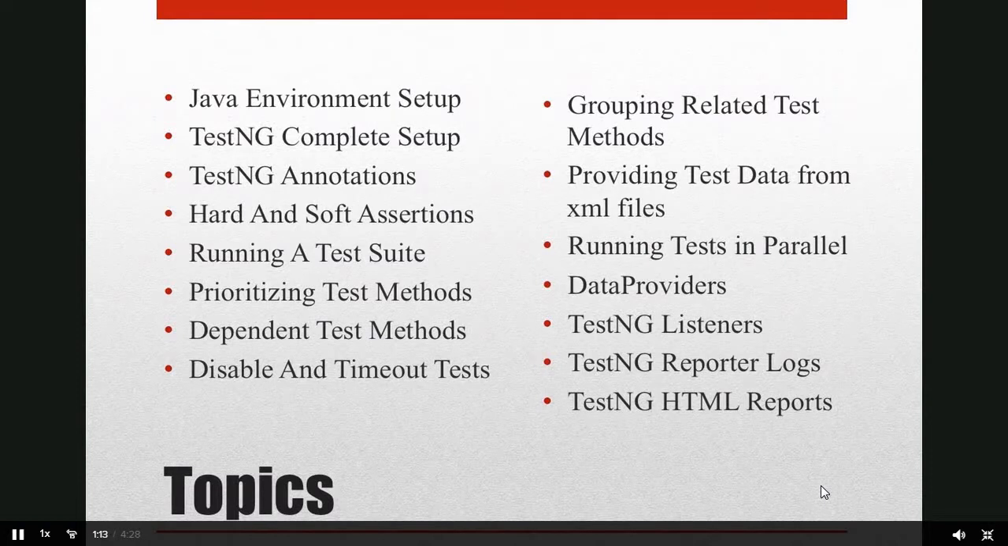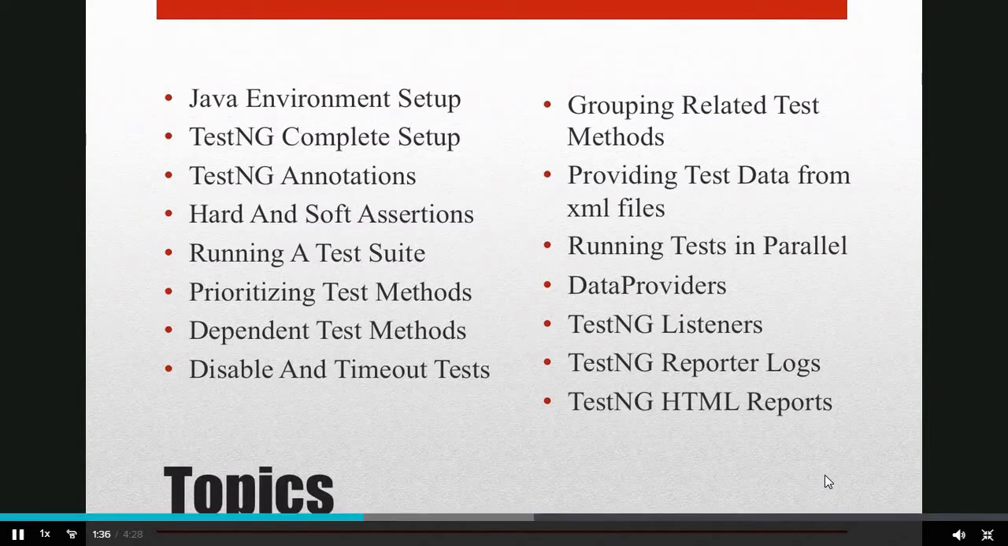And the next one is very important. We'll talk about how we provide test data from external XML files. And these are TestNG XML files. It's very important so that we do not have to hard code the test data in test methods. And then we'll see how we run test methods parallelly, and we'll not just see test methods, we'll see how we run test classes parallelly or even the test tags of the XML files parallelly.